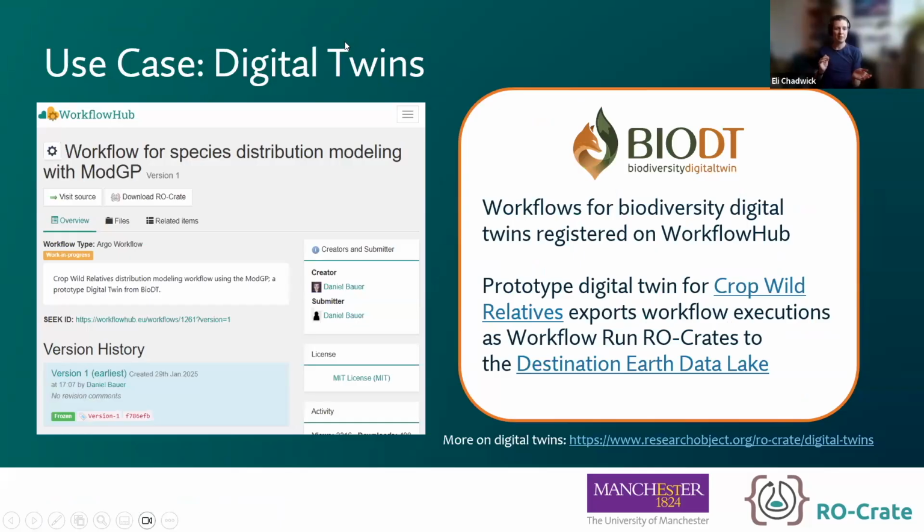One particular way this is really useful is in the context of digital twins. So we have a few different examples of this on the RO-Crate website, but one of them is the Biodiversity Digital Twin project. This was a project that made a bunch of different digital twin prototypes for different areas of biodiversity studies. And some of those workflows are registered on Workflow Hub. And in particular, the prototype digital twin that was developed for studying wild relatives of crops.